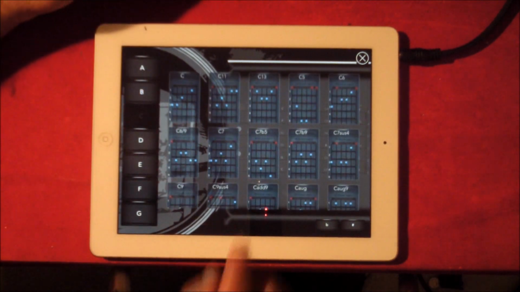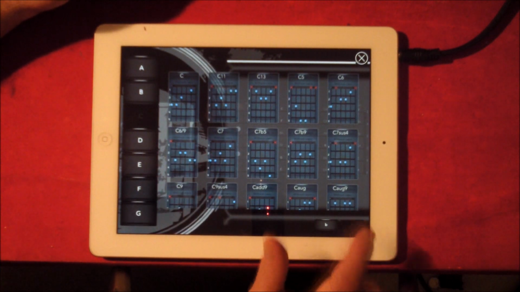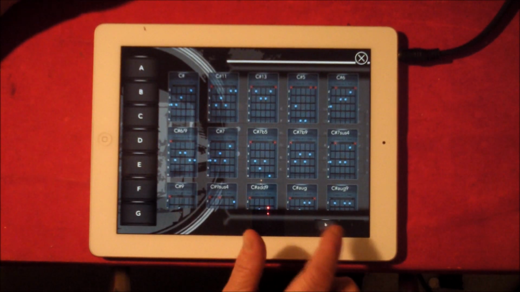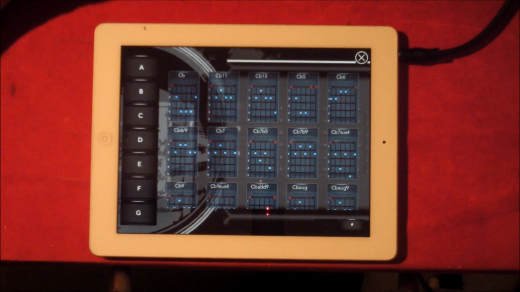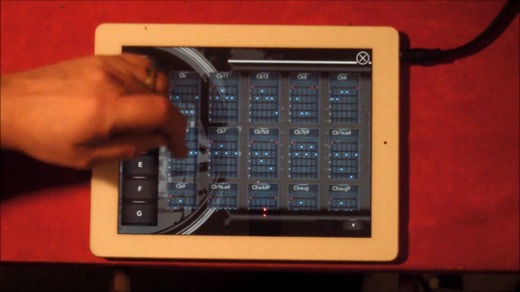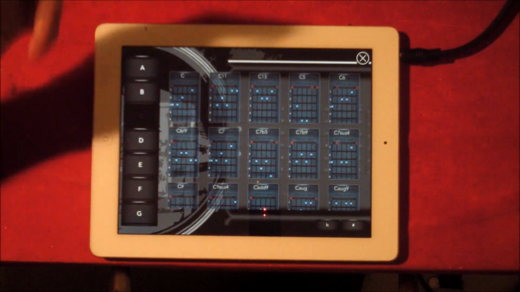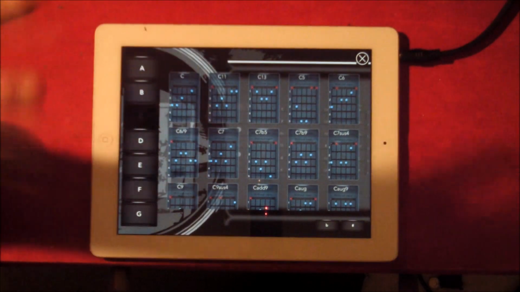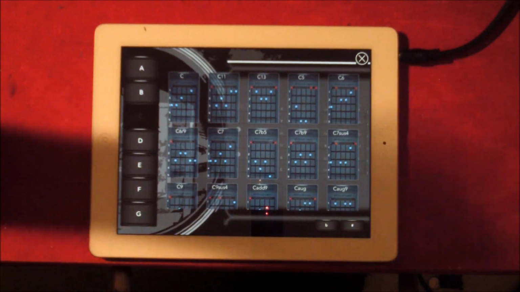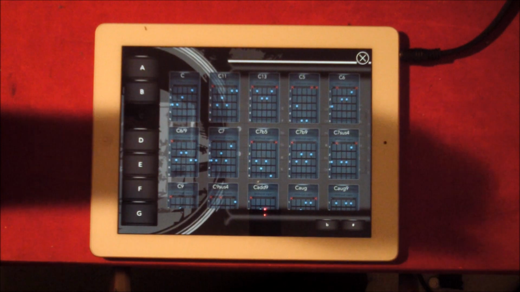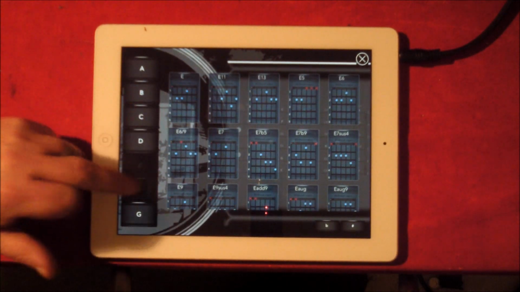Now, not only that, with these C's we can sharp, and we can see what they all are in sharps, or we can flatten them, and we can see what they all are in flats. And then we can hit that again, and we can just go back to our root noted C's, and we can do it for all of the chords.